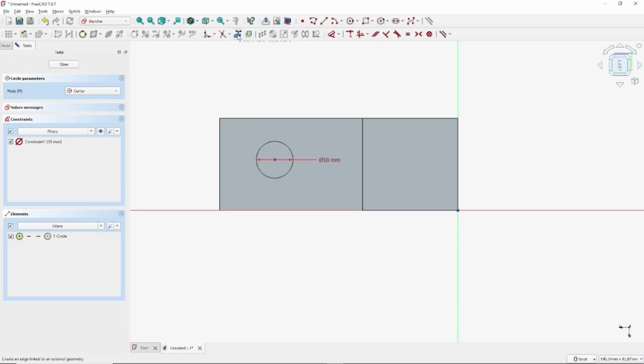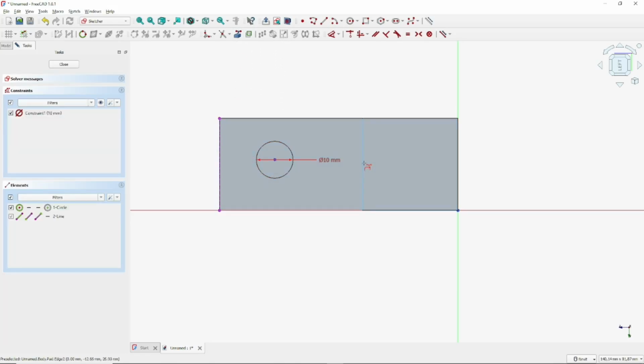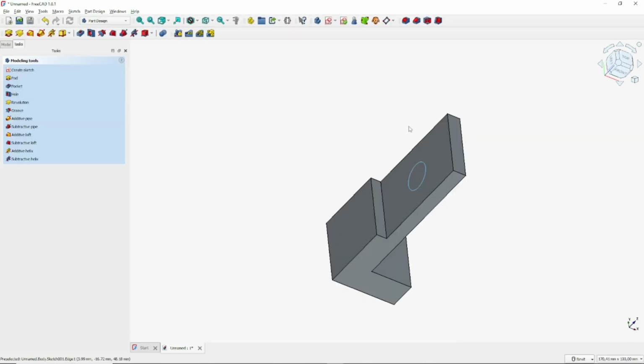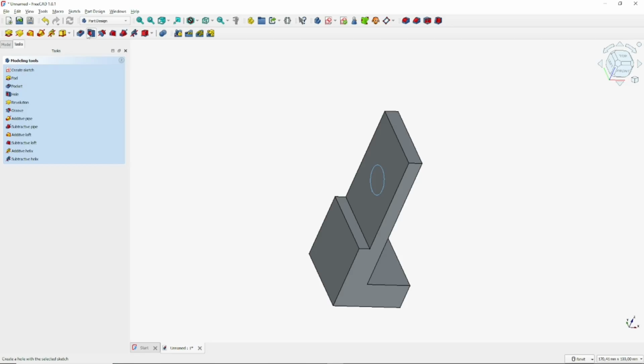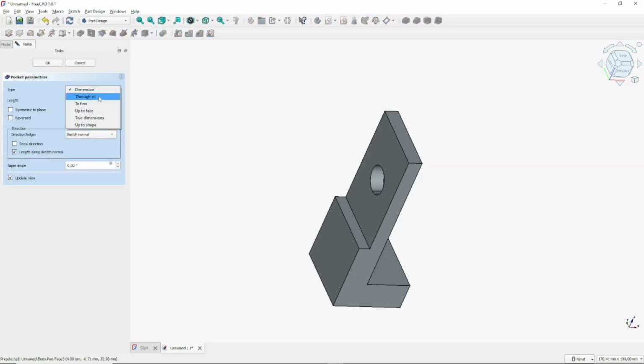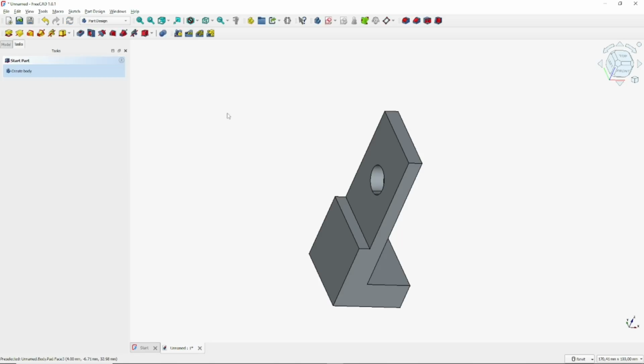You can use the reference line. Choose the constraint symmetric and click in these 2 points, and lastly the center point of the circle. So we move into center, click close. After it, use the pocket tools to create holes. You can set into through all and click OK.